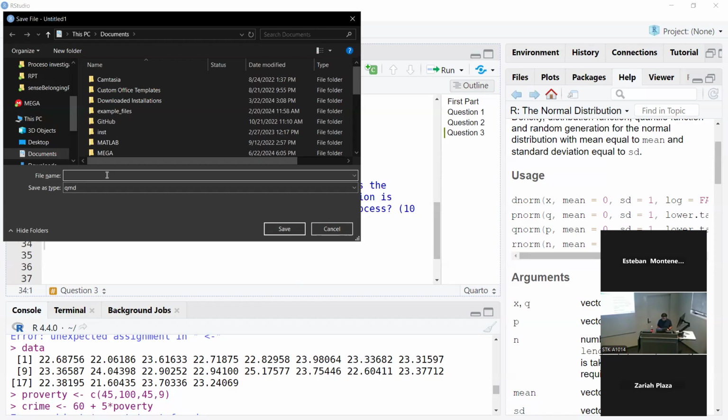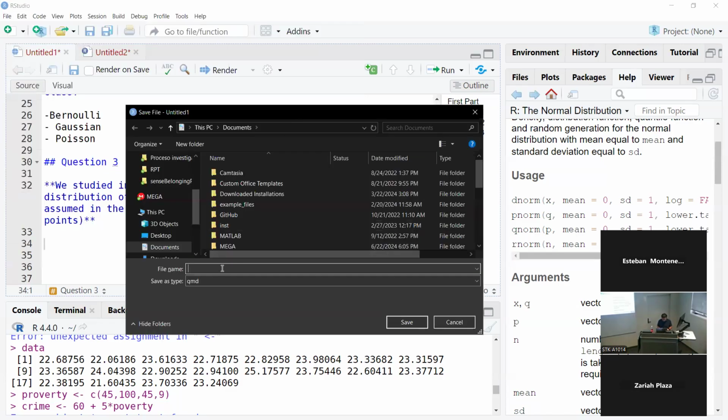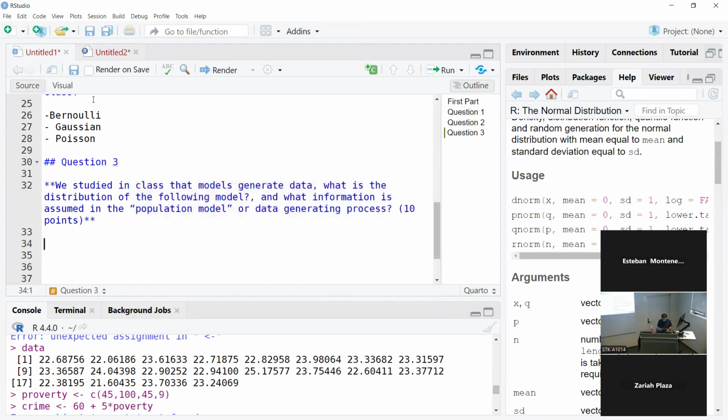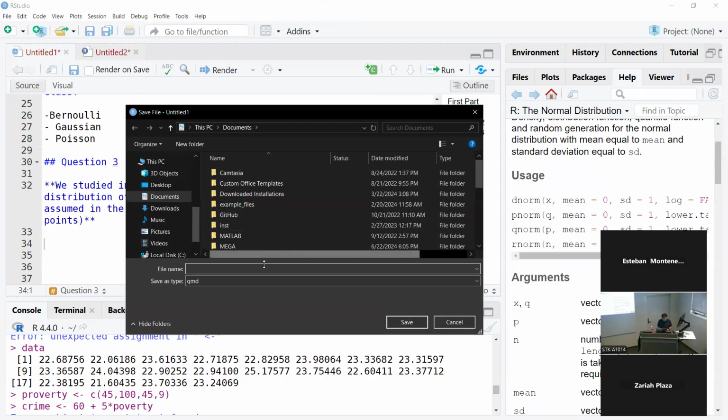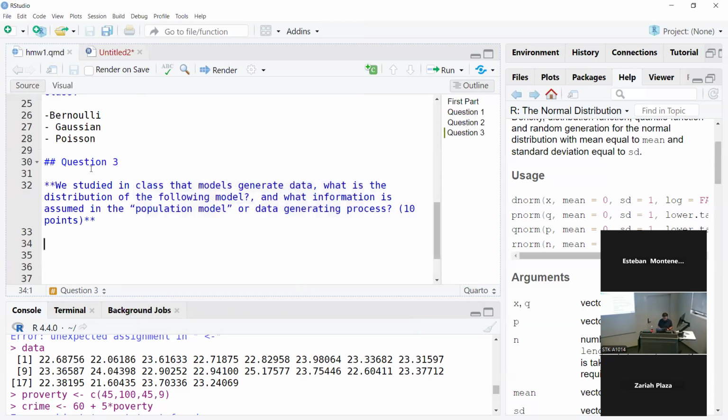For some reason, it's not typing. That's amazing. Sorry about that. OIT is updating my computer, but for some reason, it's not working like it should. Now it's working. Okay, cool. Homework number 1. That's how I'm going to call my QMD file. Okay, so let's come back here.